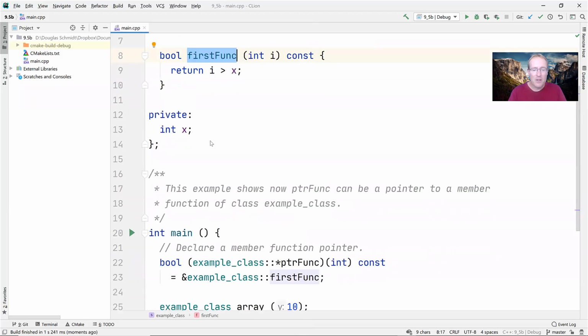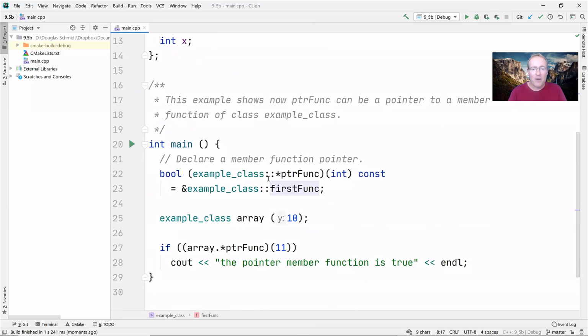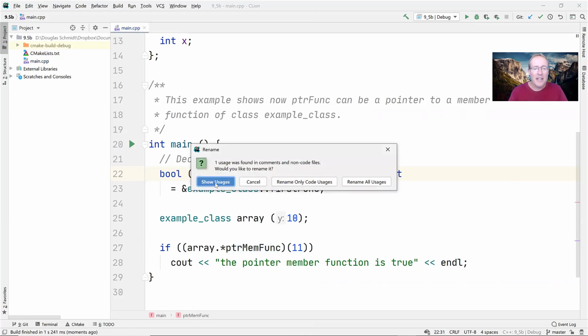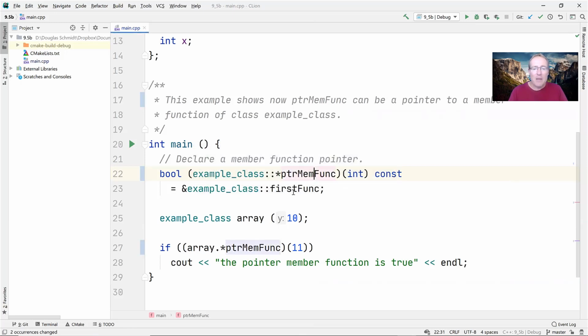So down here you can see how we define this pointer to member function, and I probably should be a little bit better about naming this. Let's call it pointer_mem_func, so for member function. And let's go ahead and rename everything. And then we're going to assign that pointer to member function to the address of ExampleClass::firstFunc. So that's obviously going to be a member function, and we're taking the address of that and storing it in our pointer to member function.